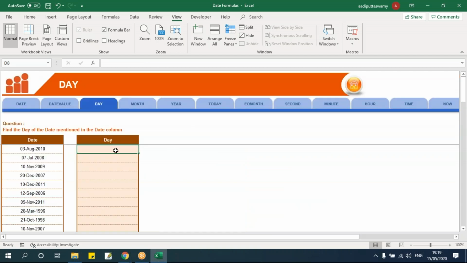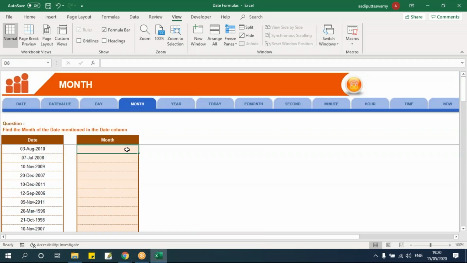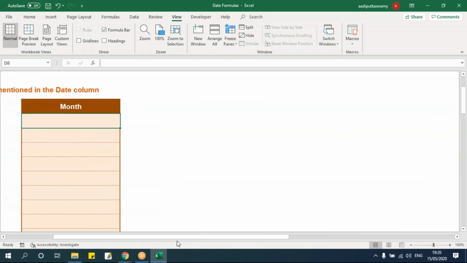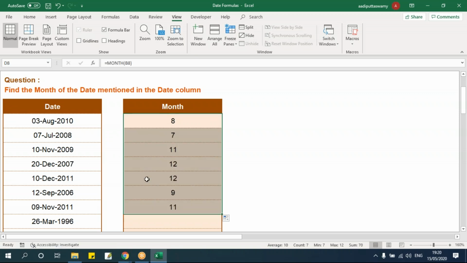Next we'll go and see this day. Suppose I have a day. I want to extract day out of this year. I can just say equals DAY, select this. I can get the day out of it. Month, say equals MONTH of this. I'll get the month. I'll get the index number. That is August is 8. Suppose if I drag this down, I'll get the month index number out of this date.